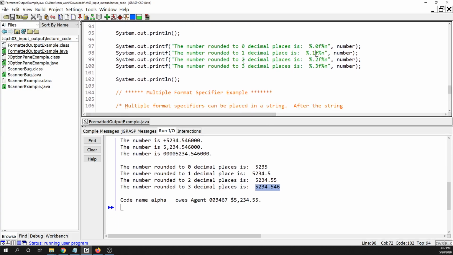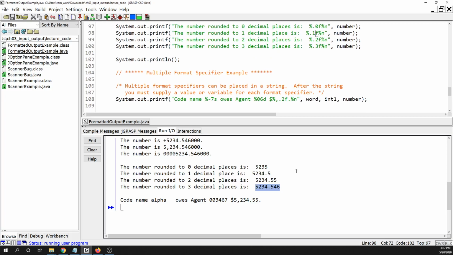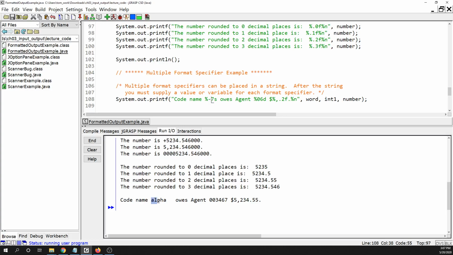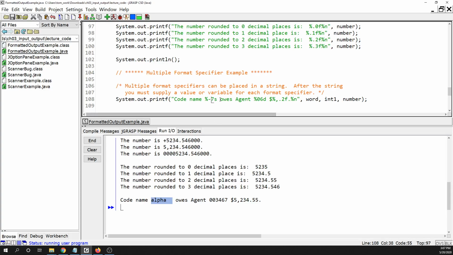Finally, you can have just an example with multiple format specifiers. So here I have code name and then %-7. So this is a format specifier for a string. The total width is going to be 7 spaces, and the value is going to be left justified. So you can see that gives you this right here. And then we're putting the value of word into this format specifier right here.